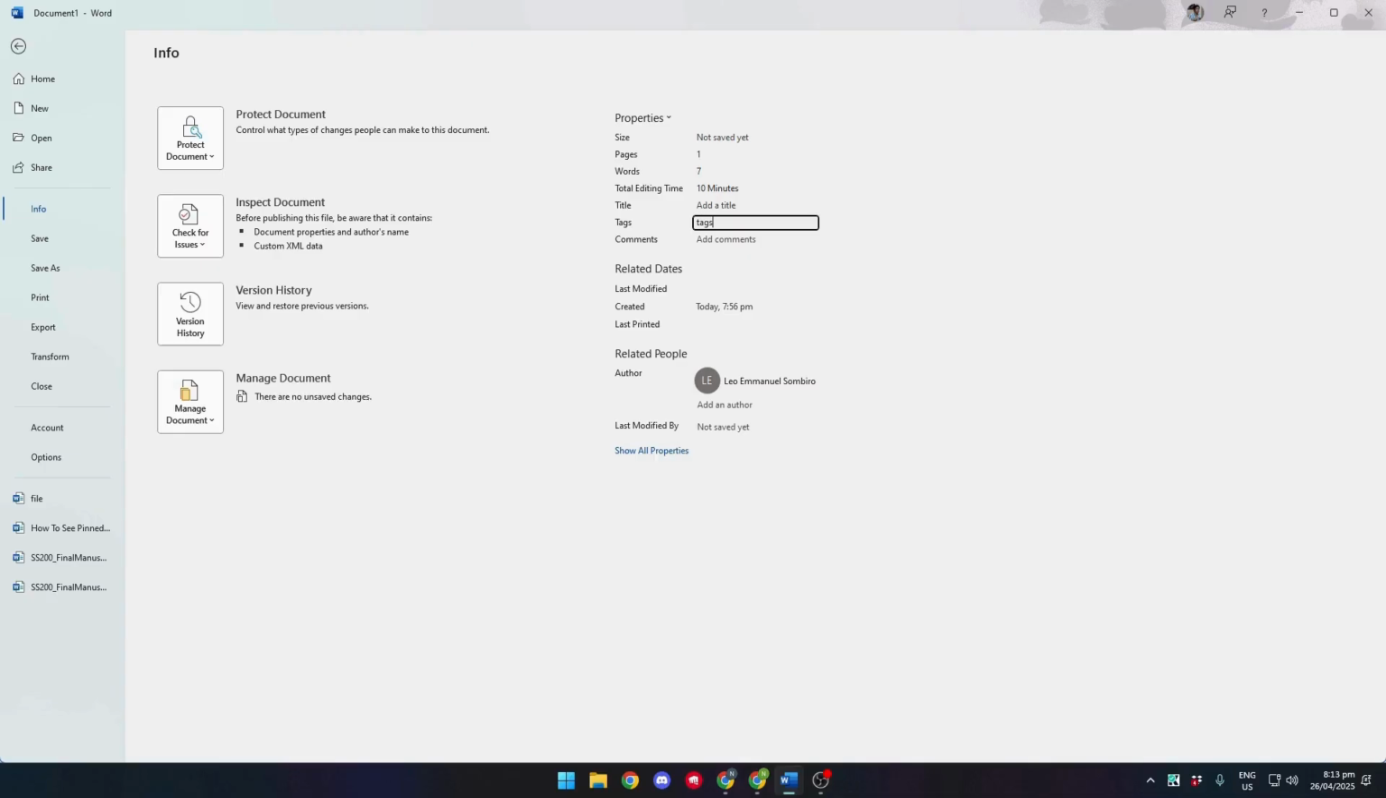and to separate one tag from another tag, you have to type a semicolon. So tags and how to, and just like that, you now have 3 tags to your document.